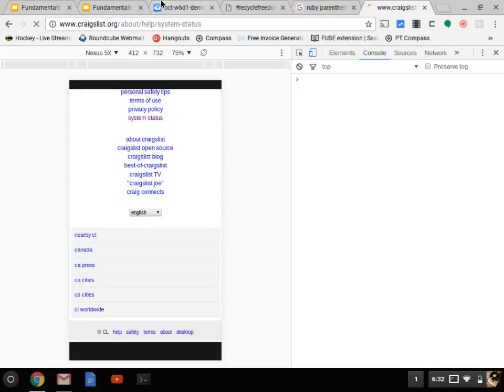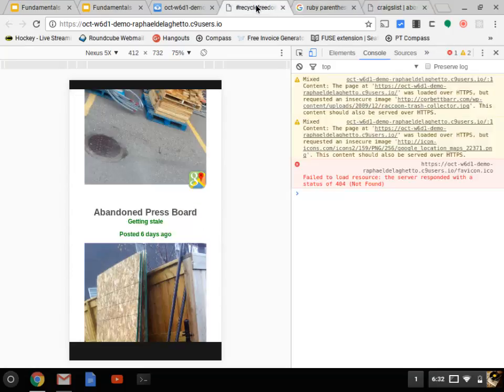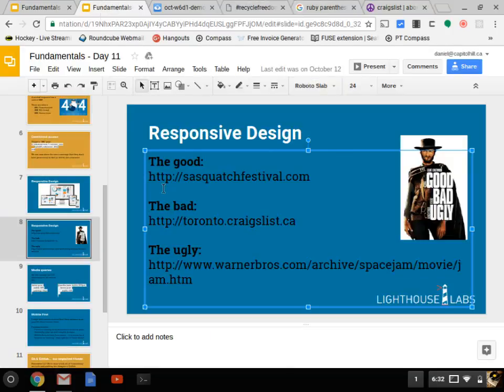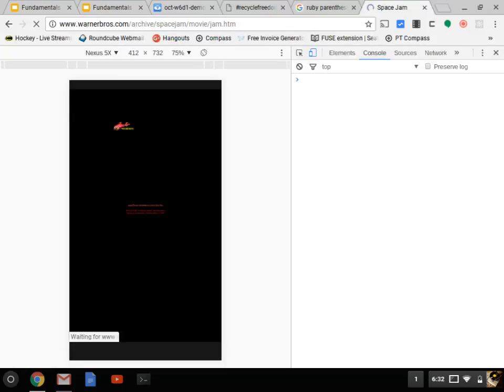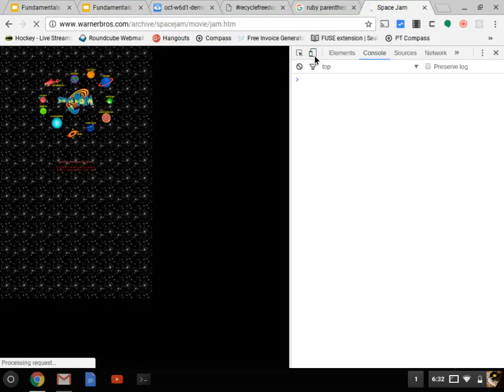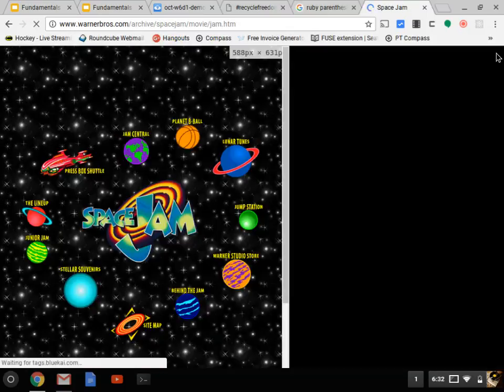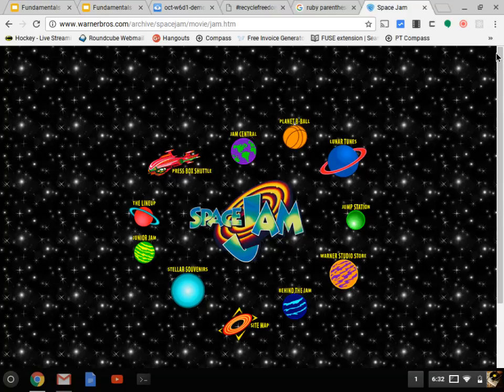Okay, and then the ugly. I think that this one really is the bad one. This is more true to the spirit of what this is trying to illustrate, because this really is bad. Here's Space Jam, right? So it's the same. This was kind of the problem with the Toronto Craigslist, and I guess it is more ugly than it is bad.